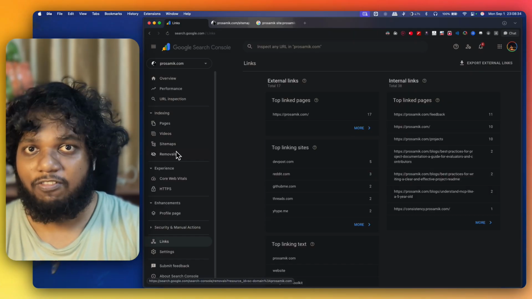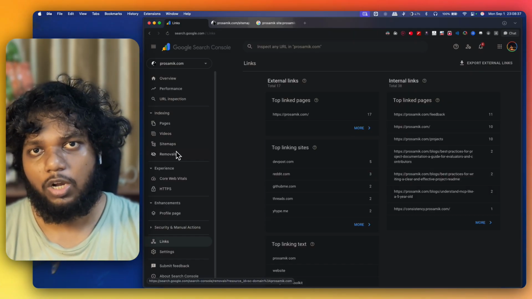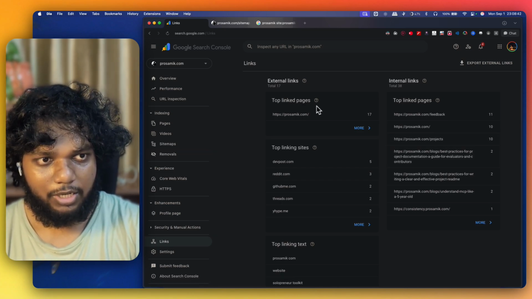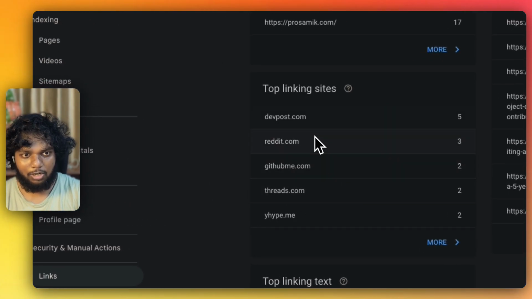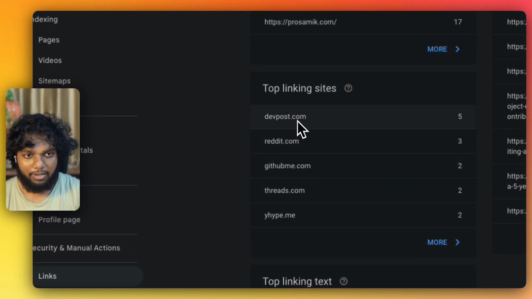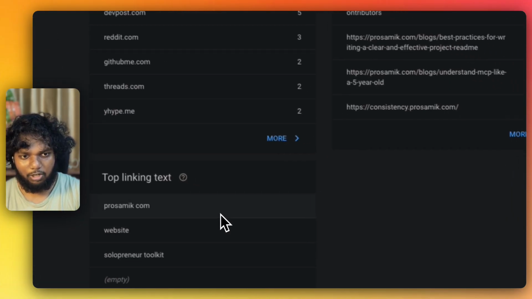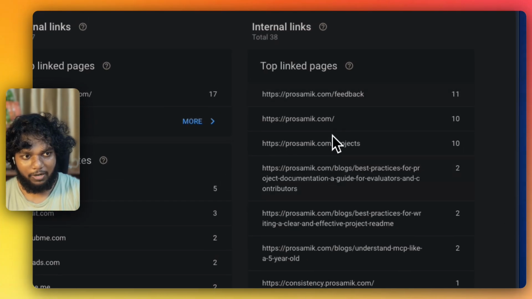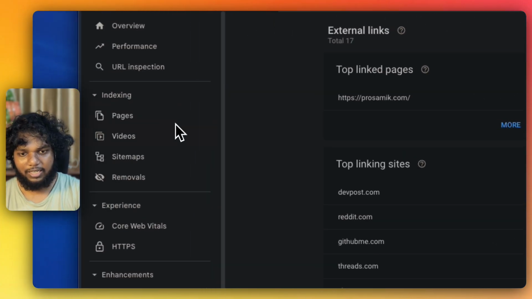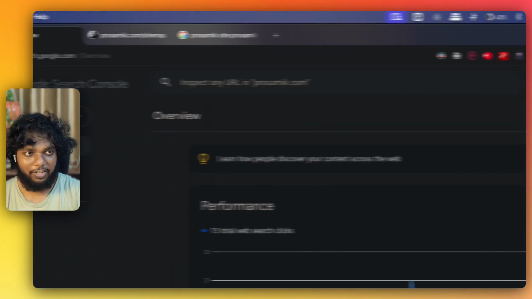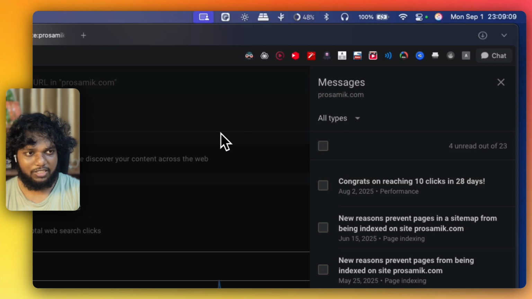Once you have linked Google Search Console, you can move to Google Analytics, which I will cover in the next video. So stay tuned till then. You can also see all the internal links, external links and all. Top linking sites, like in Depth First, I have linked my profile, my URL, in Threads, GitHub, Me, and Reddit. So you can see the top linking sites, the top linking text, the top linked pages, and things like that. This is how you can build your backlinks. You can check from where someone is referring you, and you get all the notifications related to your page and all.